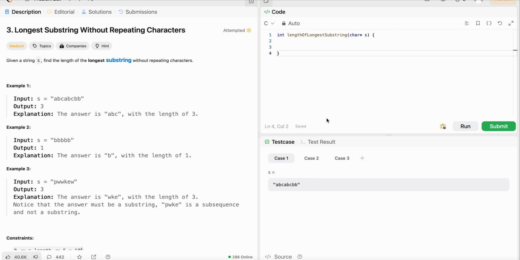Hello folks, it's been a long time since we did any Leetcode problems, so let's try to do something new today. Let's try to get our coding juices flowing with Leetcode number 3. The problem is to find the longest substring without repeating characters. We can also call it longest substring with unique characters.